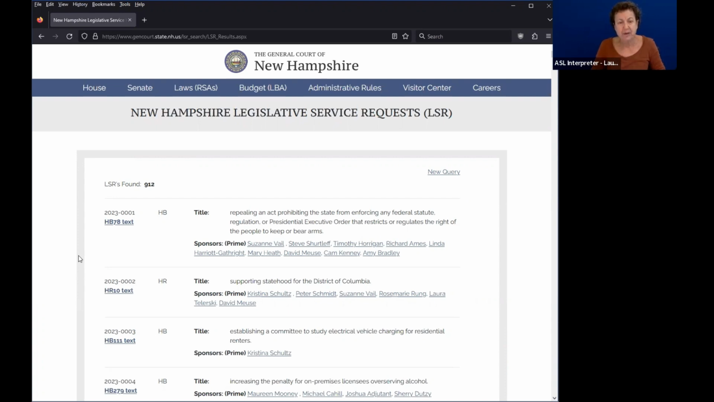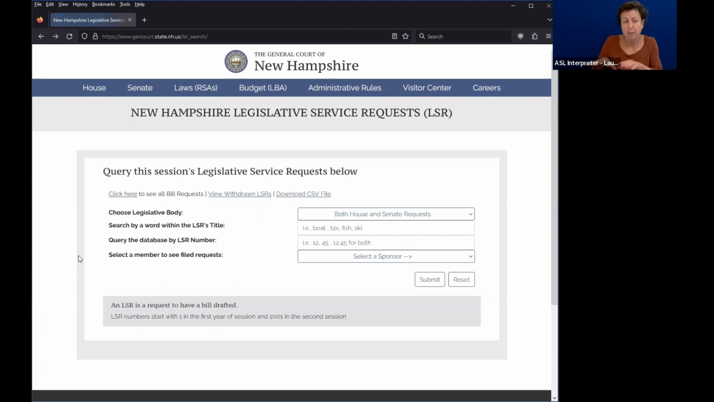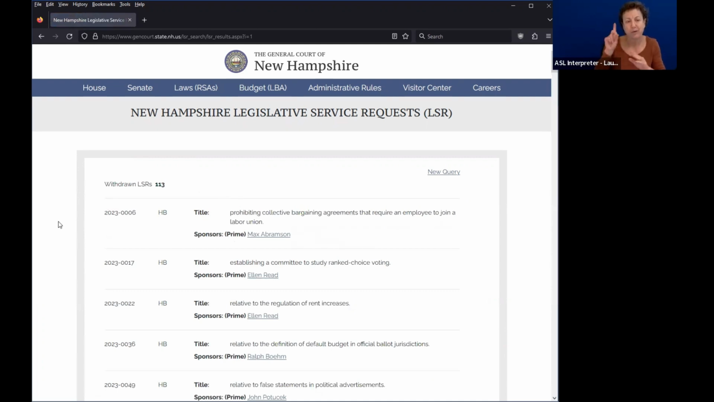Now, if you want to see which LSRs have been withdrawn, we can just go back one step, back to the general page for the LSRs, and we can click right here to view the withdrawn LSRs. And these are LSRs that have been removed from the process, usually because another legislator may have filed an LSR that is very similar and does the same thing, or perhaps a legislator felt they weren't able to get enough support for what they wanted to do with the bill.